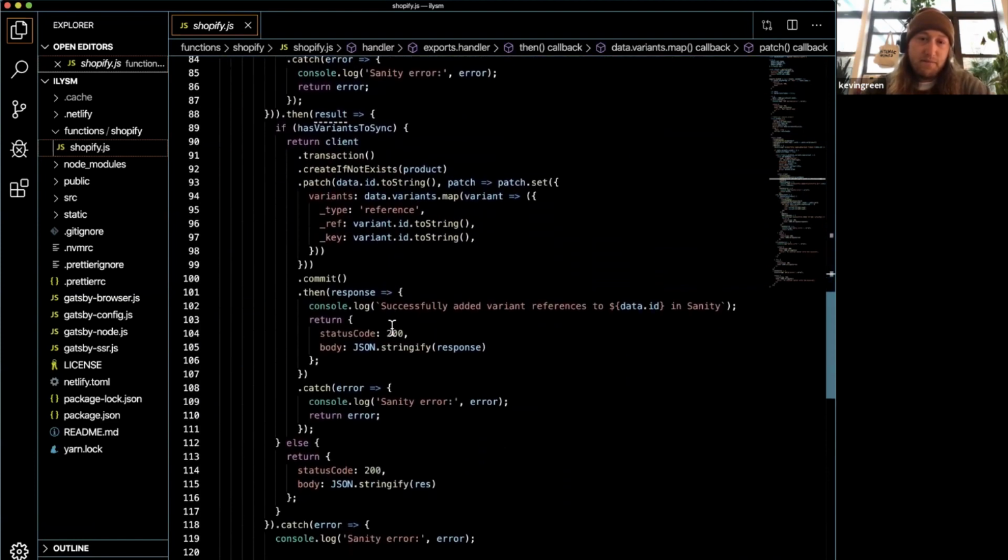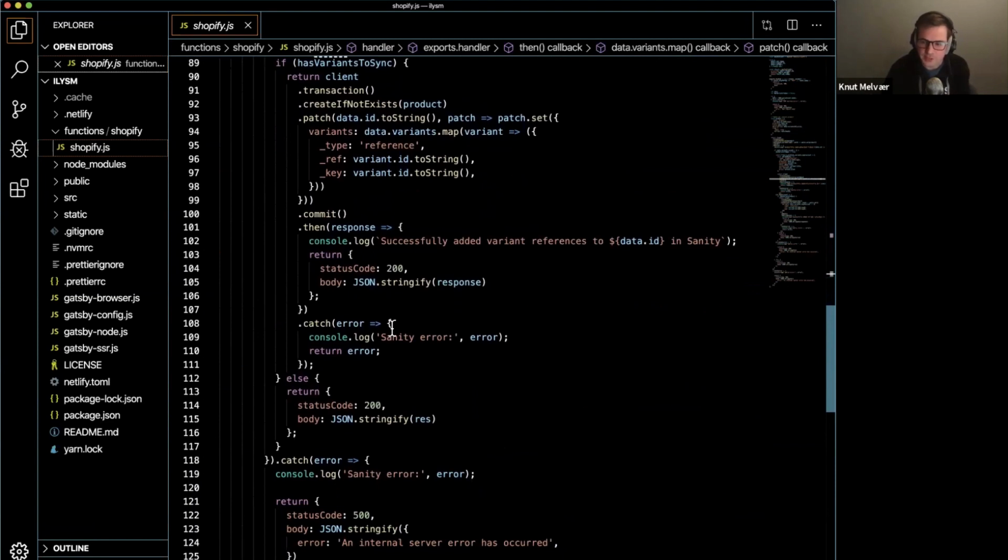Is this similar to your approach as well, Joseph? Yeah, it's really similar. I am syncing collections as well, but other than that, I'm trying to keep it as minimal as possible. And I've been planning a way to deal with variants. I haven't set that up yet.